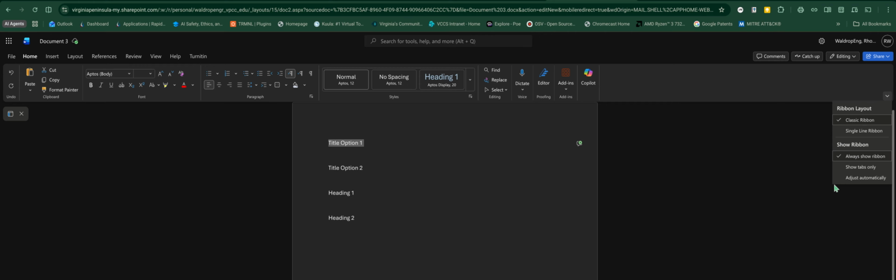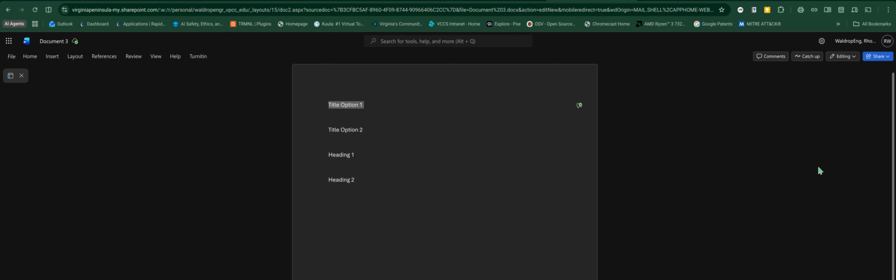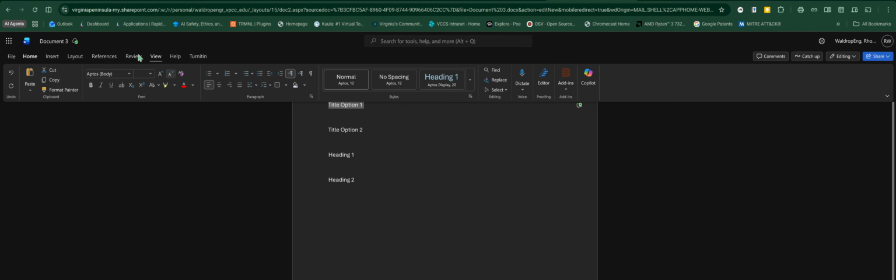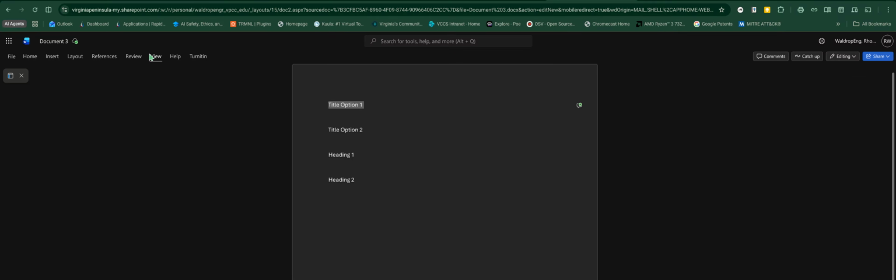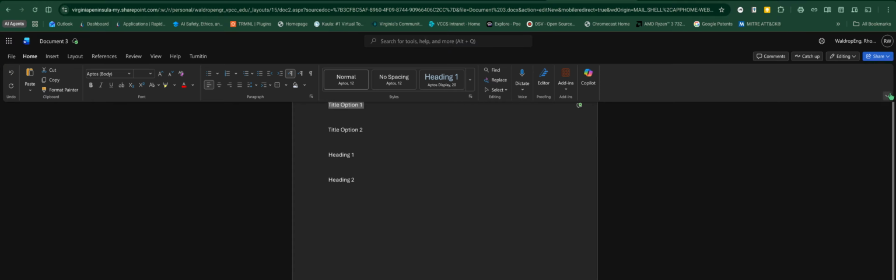Show tabs, I don't like that, but if you want to see it, let's see if I can get it. Show tabs just shows that. It's not the end of the world. And then when you hover over it, it shows everything. I'm not a big fan of that because it's hard to get it back because it moves a bit for me. So I'm always going to have always show ribbon.